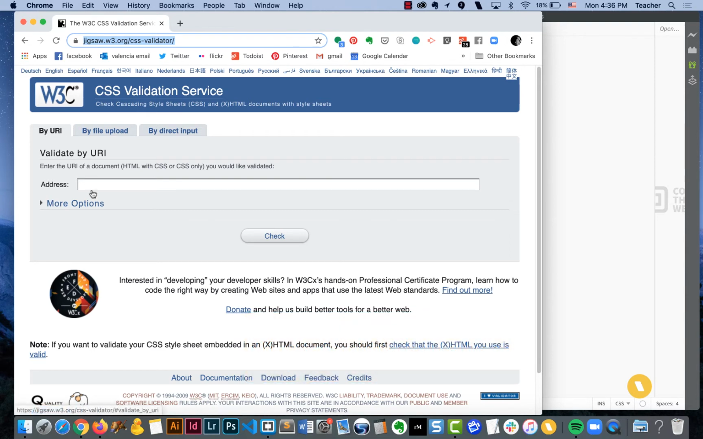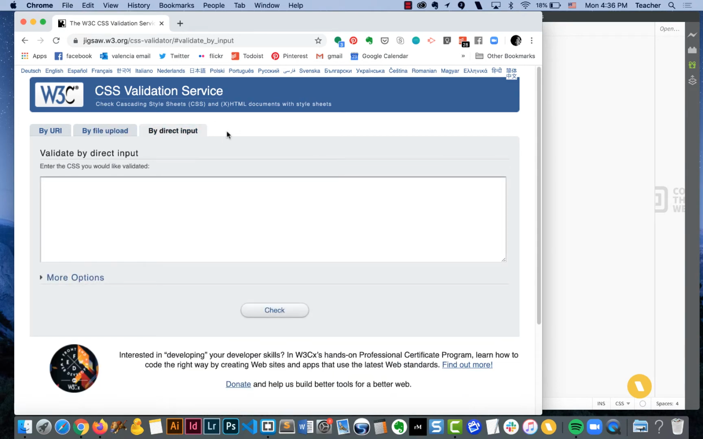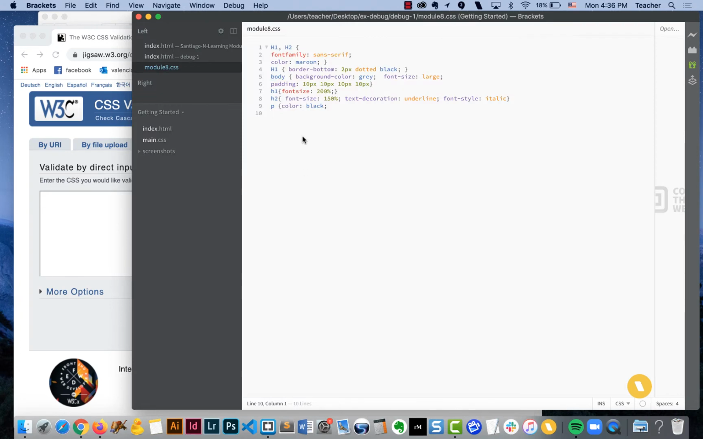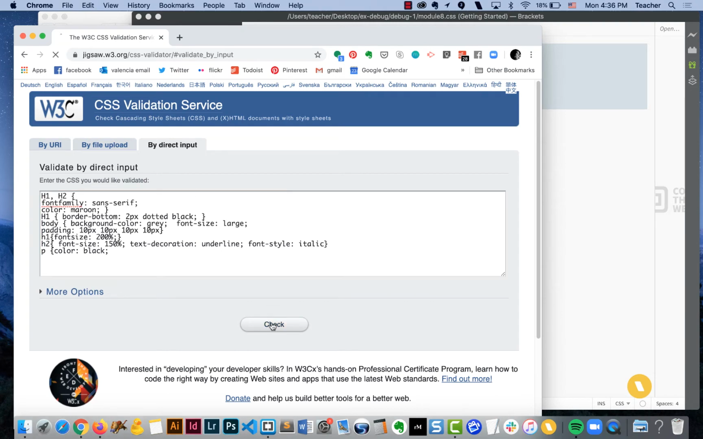We've got by URL, so if you have a URL that you could type in, it would go right there. By file upload, it's just the same as the HTML Validator. You could upload a file. And then right here is direct input, which is the preferred method that I love to use, just because we can just quickly copy and paste. So we're just going to copy these over. We're going to see what happens.